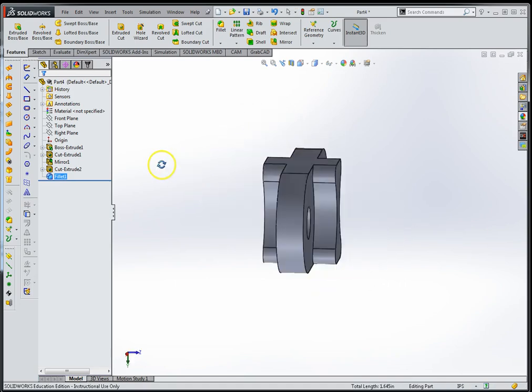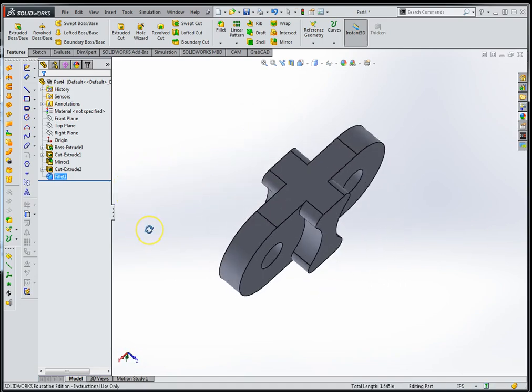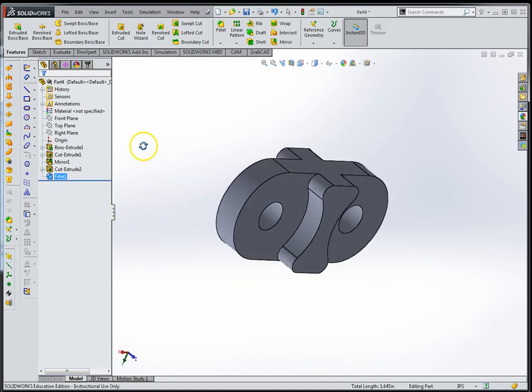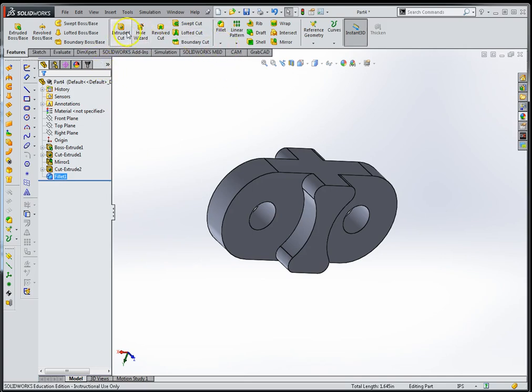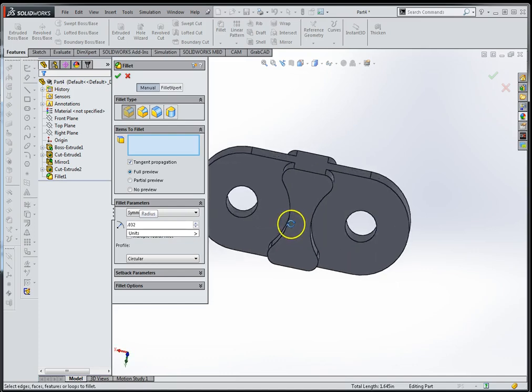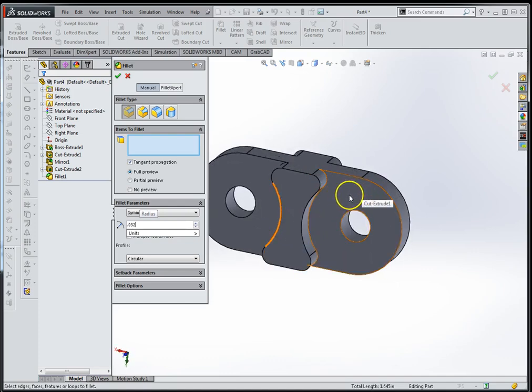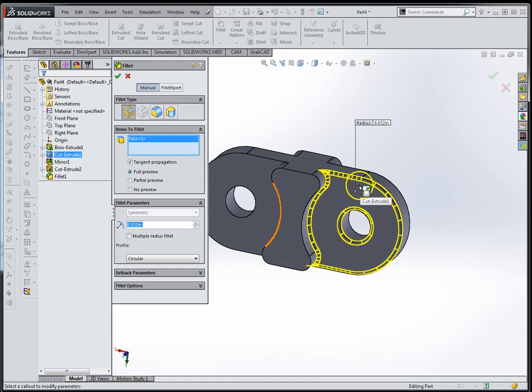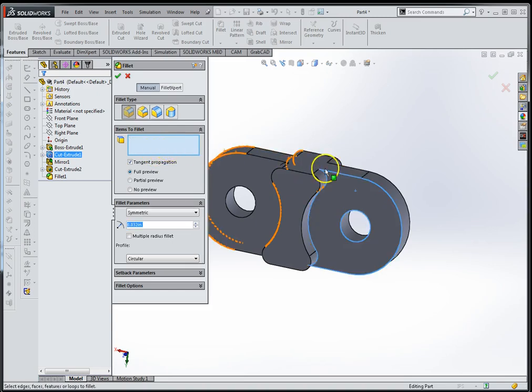And now we had to add some more fillets of a smaller radius. So we're going to select fillet again, change our value to 0.032, and believe we're going to select all of these faces. Nope, I didn't want to do that. I'm going to right click and clear that selection.